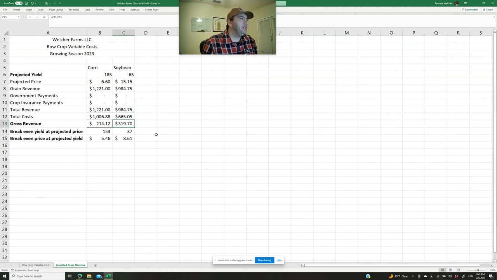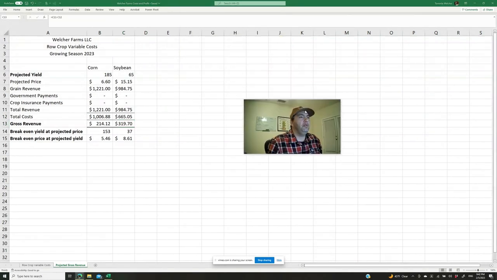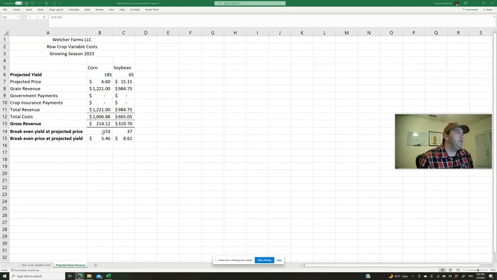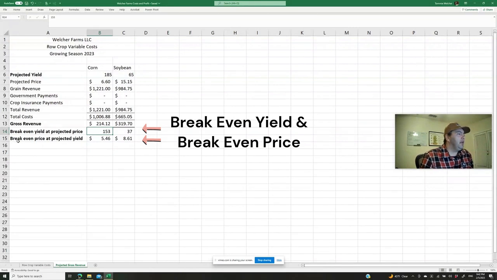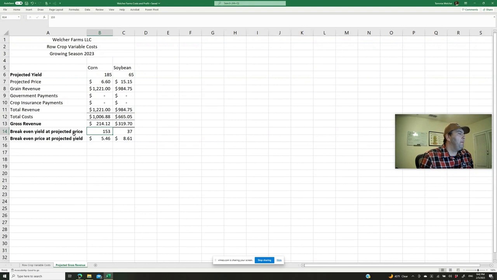And one thing I think is very useful to do, and I'll show you how to do that in Microsoft Excel. Let me move my screen over out of the way for right now. We come over here and we have a break-even yield at the projected price and a break-even price at the projected yield. And I'll explain these to you. The break-even yield at a projected price is we are assuming that we are correct on this price, that we're going to sell corn for $6.60 and we're going to sell soybeans for $15.15. How low can our yield drop if we sell them for that price and I still break even, not lose any money on the acre?